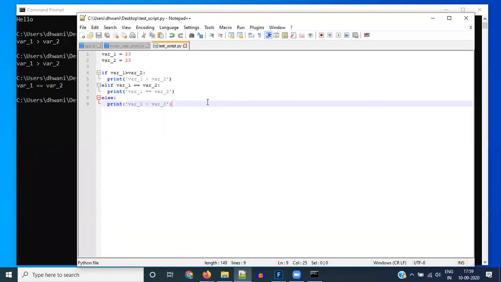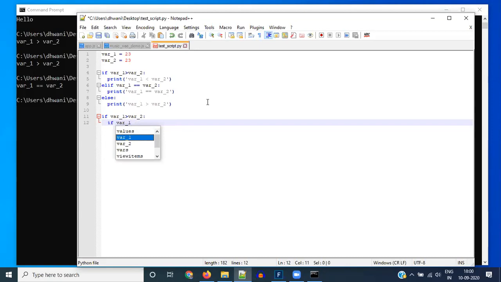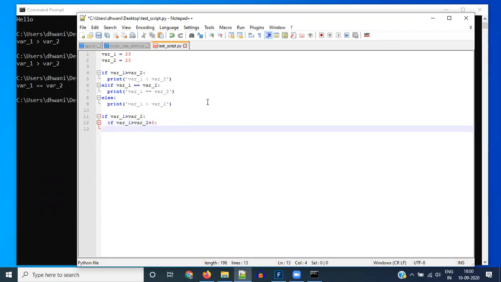So another idea is nested if or nested if else, which means that within an if statement you have another level of if else. You can do that. So for example, let's go to another condition. If var1 is greater than var2 and if var1 is greater than var2 plus 5, then you have to remember to give two spaces, or however many you have given the first time, again after the second if block. So let's just keep it simple for now, and that's enough. This print gets executed only if this is true and this is true.